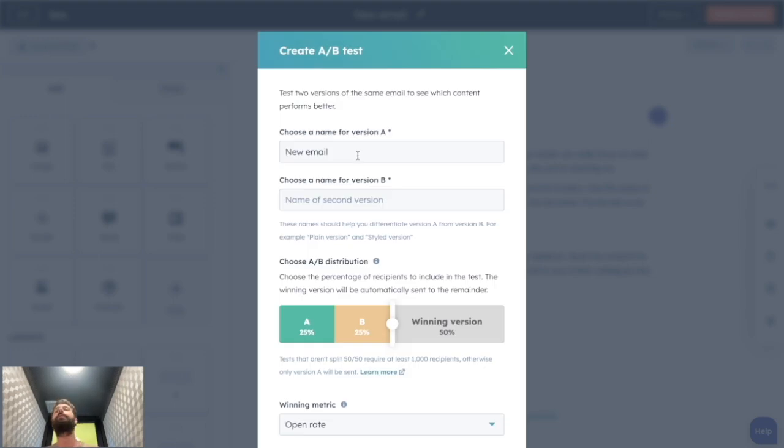First thing, you will need to name the version. So what I do normally is new email A and new email B, for instance, and you can choose the distribution. That's really important because the test will apply to a specific percentage of your sending list. So let's say you want to perform an A/B test for 20%. What will happen is like if you have a 100 contact sending list, we send the version A to 20 leads, the version B to 20 other leads.